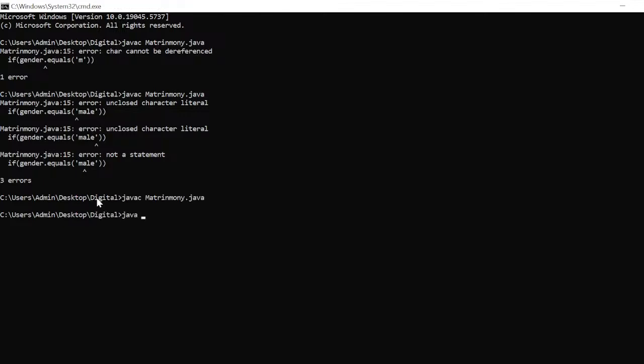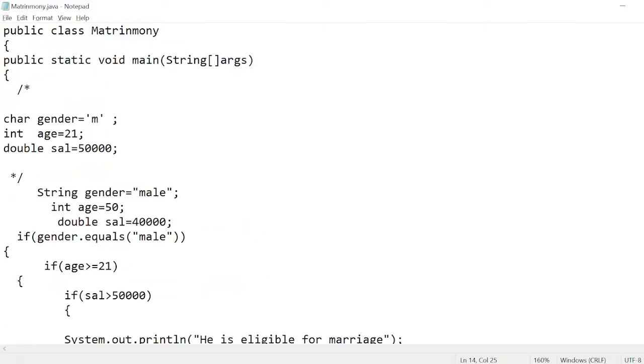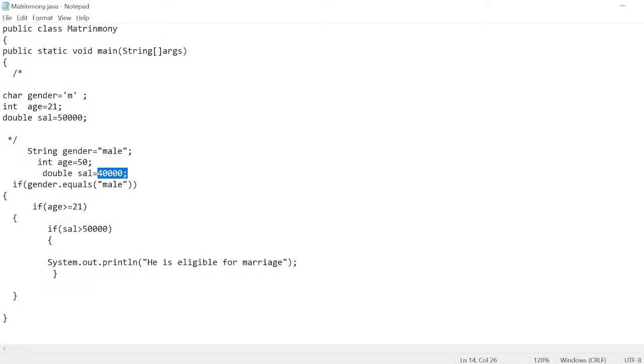Compiled Java, and he is eligible for the marriage. For example, he is not getting the salary. He is getting some 40,000, but according to this matrimony site's guidelines, not our guidelines, the person should be 50,000. But he is receiving only 40,000.